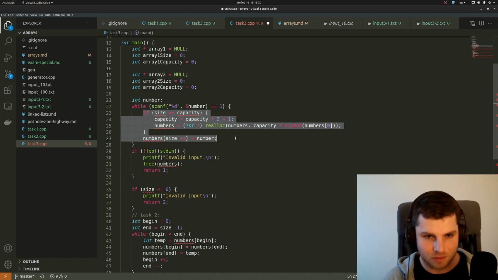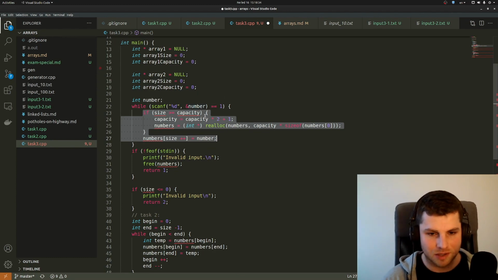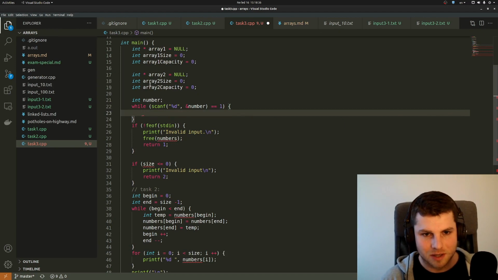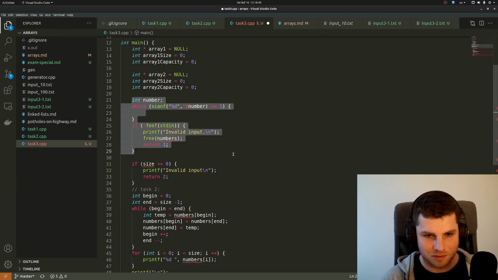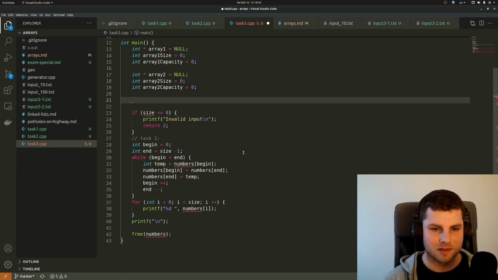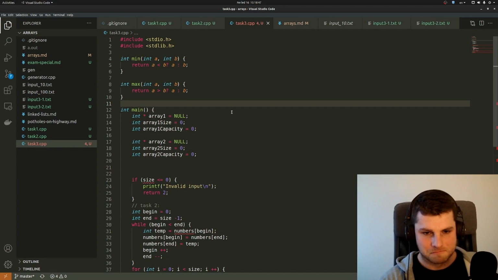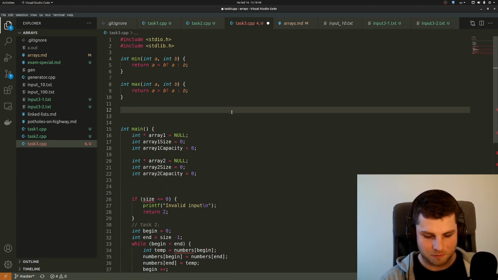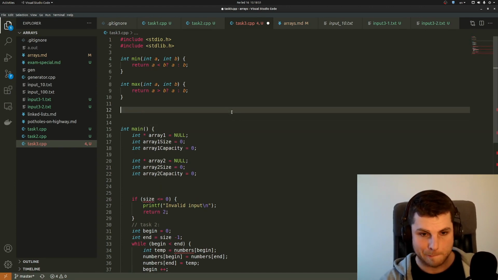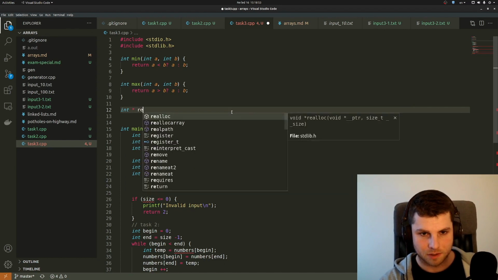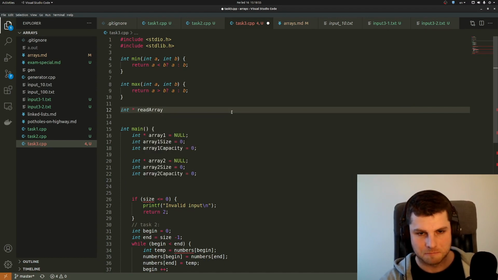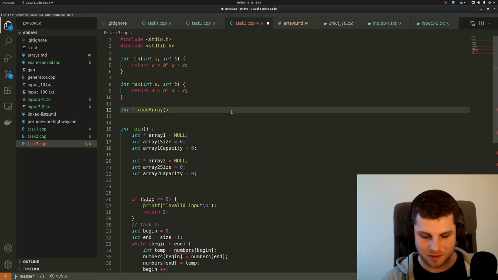Let's not repeat this code here, so let's make a function, because this will be here twice now. We don't need to scan until the end of the array, so let's do something like read array. Yeah, let's do it. Read array.